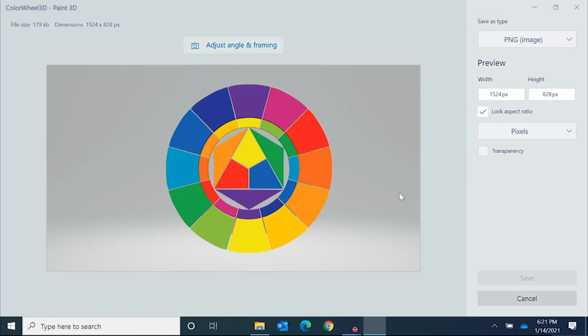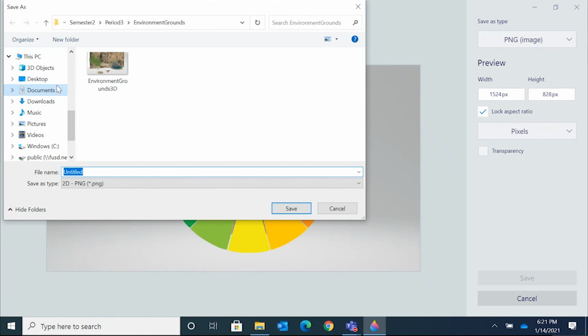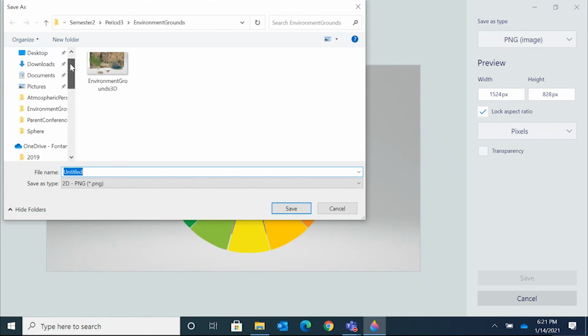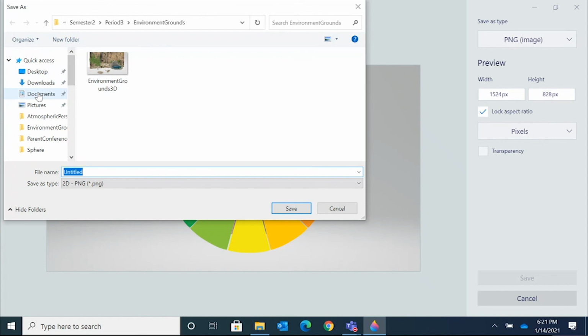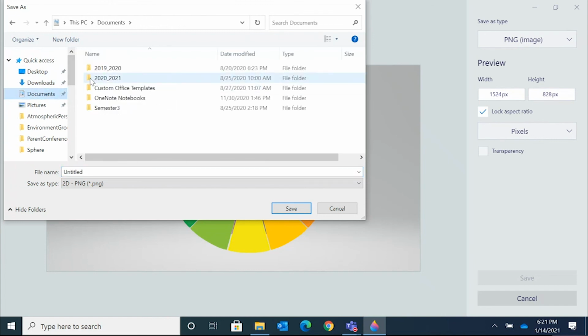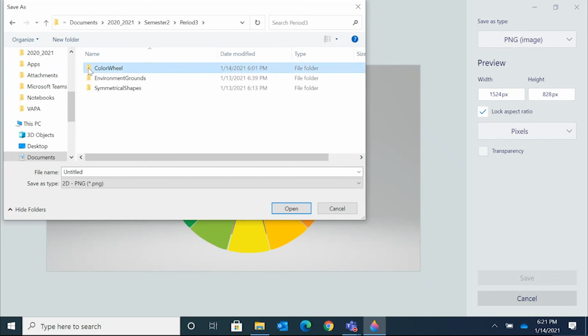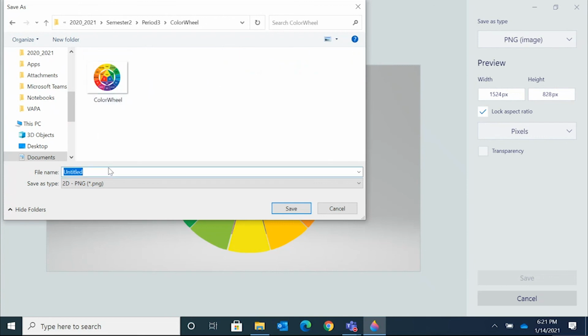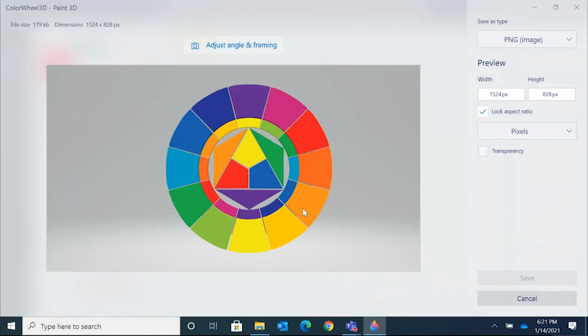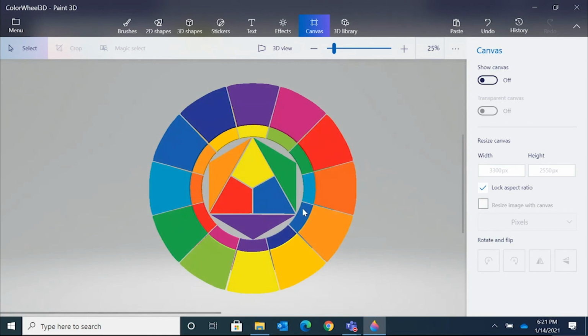Go over here to Save, and then you want to save this in the folder that we created the project. So I'm going to scroll up and go click on Documents, the academic year we're currently in, the semester we're currently in, the period that you have my class, and the folder for the project that we are creating. And I'm just going to save this as color wheel 3D, and then save. So this would be the file that you sent out to me inside of Microsoft Teams, right? That'll be the file that you upload into Microsoft Teams for this project, for this assignment.